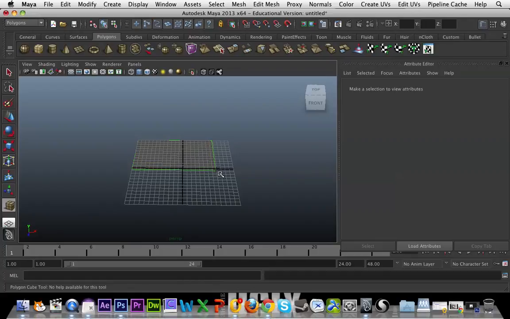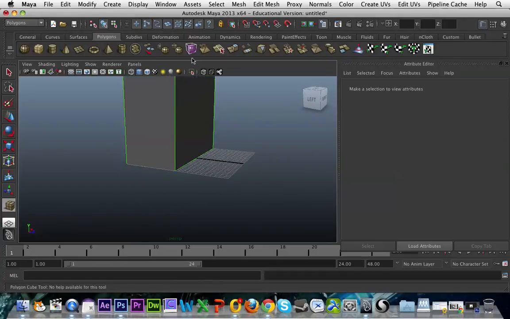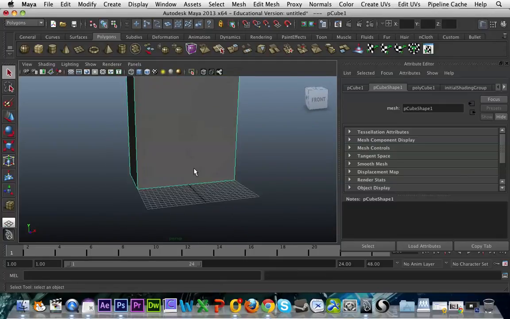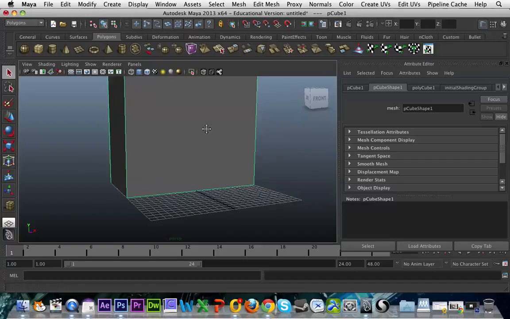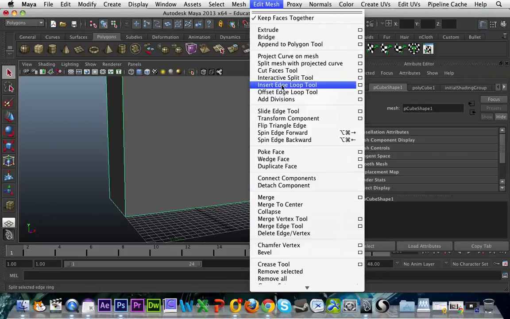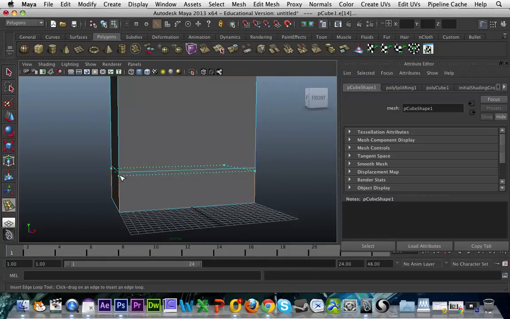I'm going to drag it along my grid to get the width and the length, and then I'm going to drag it up to get the height. That seems fairly big for a wardrobe, so I'm going to use that. Right. Next thing I'm going to do is again edit mesh, insert edge loop tool, and I'm going to start making an area for our drawers in the wardrobe.